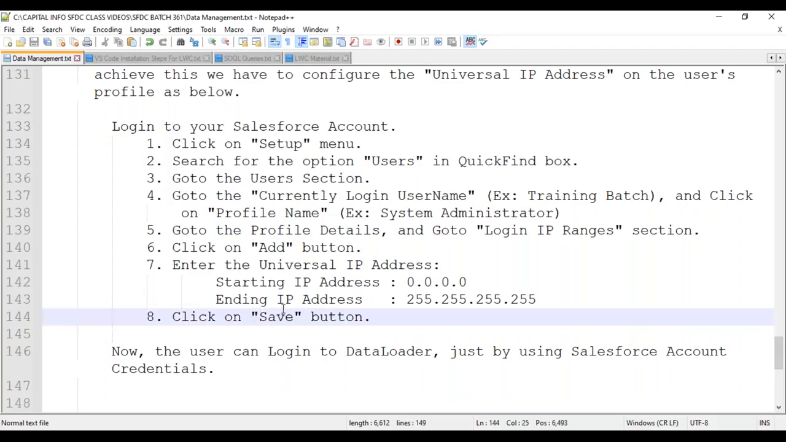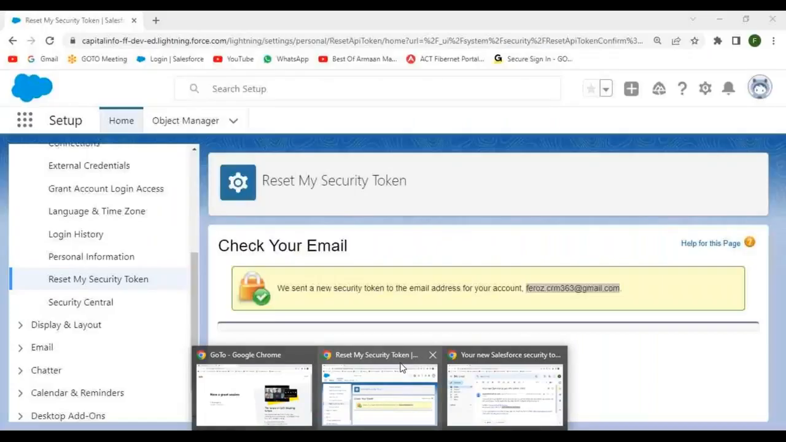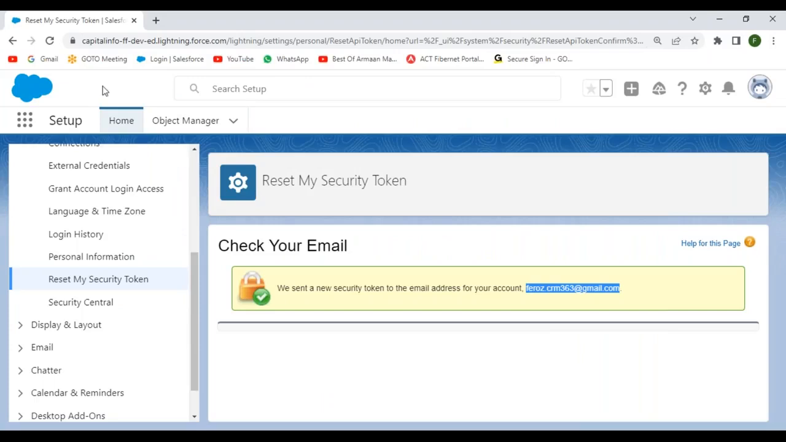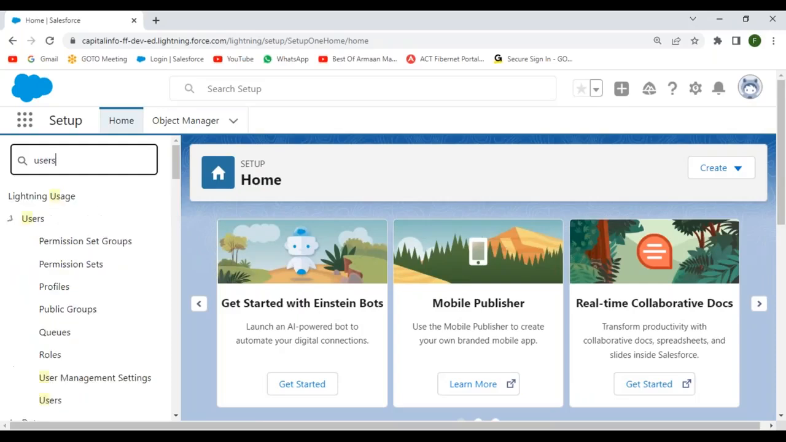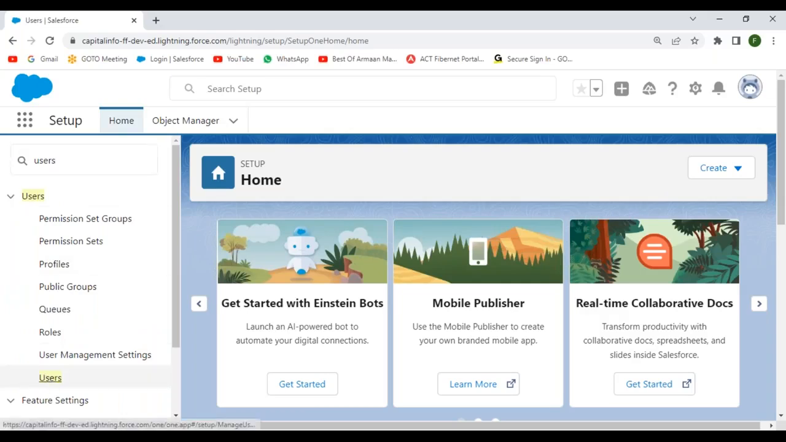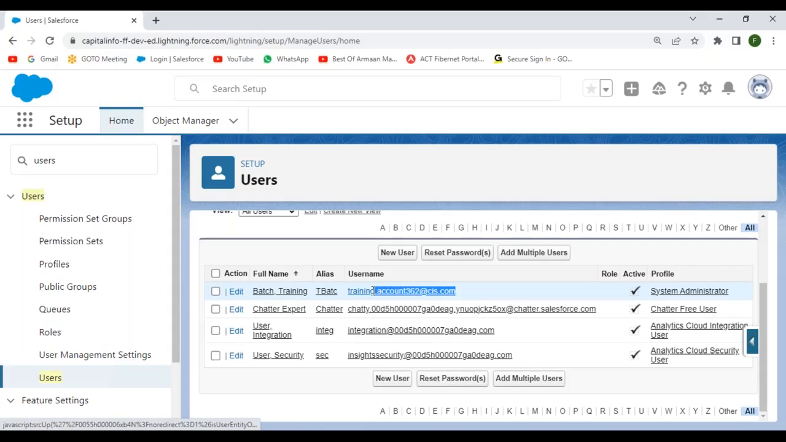Now, let's see. Let me go to my Salesforce org to add the universal IP address. Go to the setup menu and search for the option users. Go to this user section. This is the currently logged in user name that we have, training batch user. Don't click on the user name, click on the user's profile. On the right side, we have this profile name. Click on this profile name.